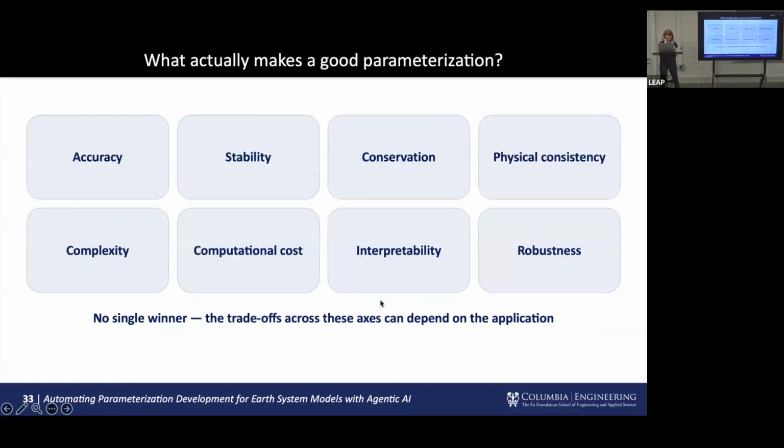So I think one question we can ask is, what actually makes a good parameterization? Because having the most accurate parameterization may not actually be our only ultimate goal. So we can think about all sorts of different axes that we can compare parameterizations on. Both accuracy and stability, how well it's physically consistent and conserves mass is important, but we also might care a lot about the complexity or computational cost, the interpretability, and the robustness of those parameterizations. The trade-offs that we might choose can depend on the specific application.